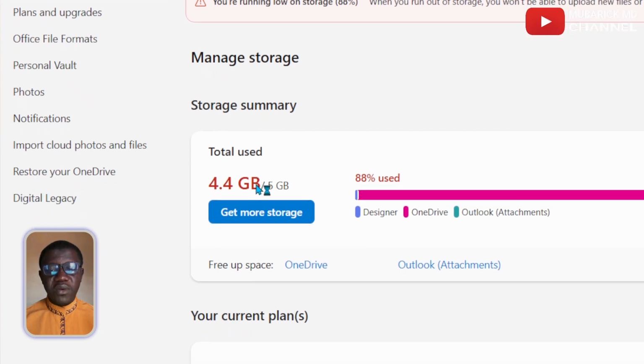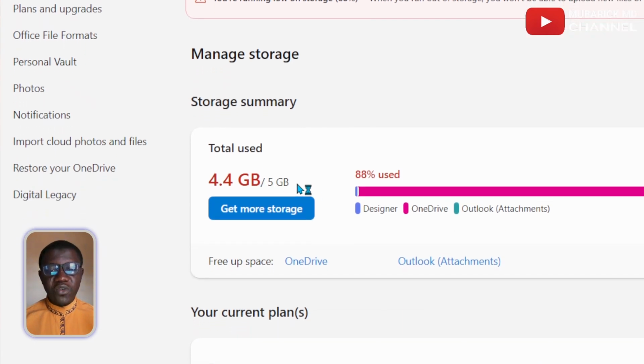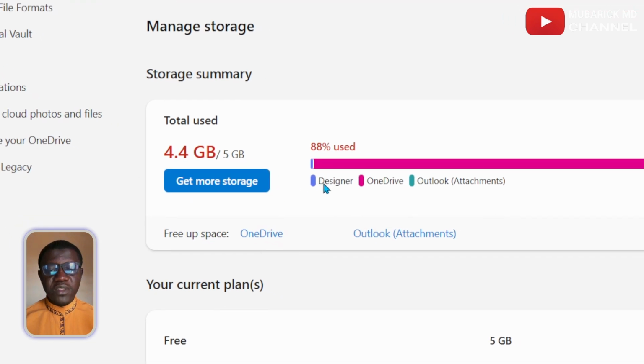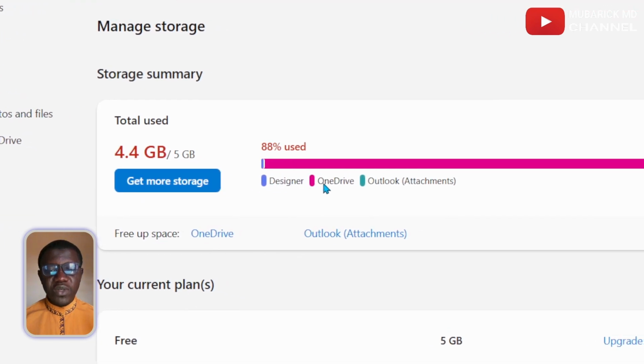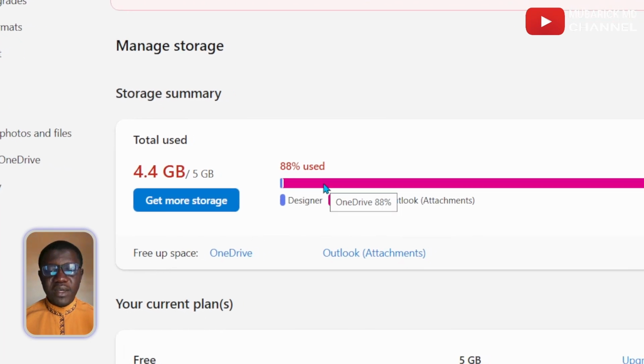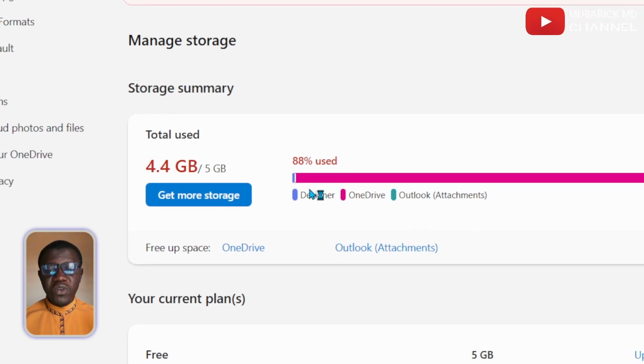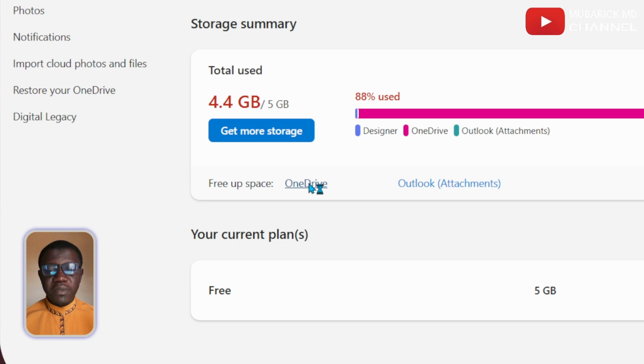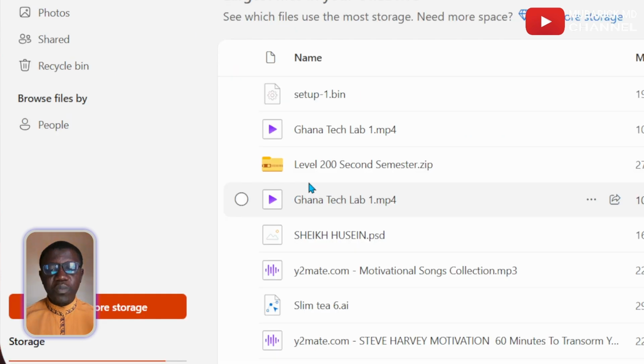Currently you could see we have tons of files being stored on our OneDrive, which is close to 88%, and that has the pink color. In order for us to free this space, we're going to proceed to tap on OneDrive beside free up space, and this will pull out all the files we have on our OneDrive.